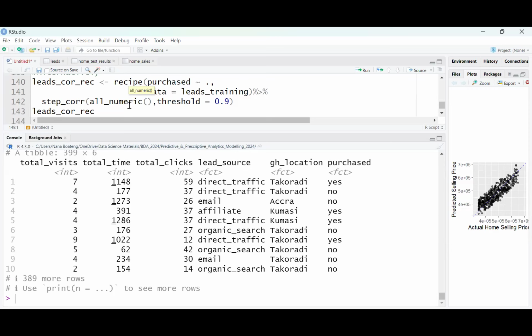Okay, let's do another feature engineering, and then we bring everything together. Let's deal with normalization.